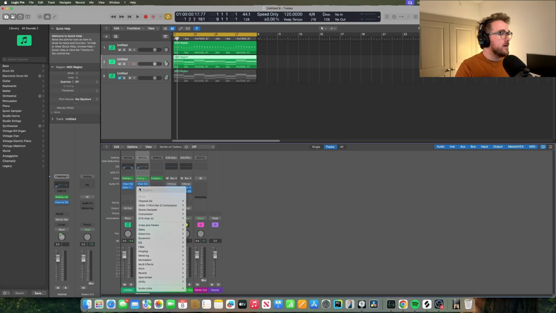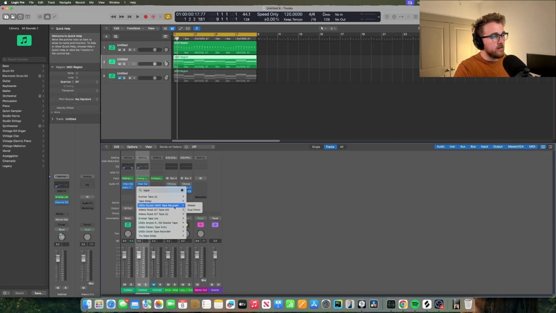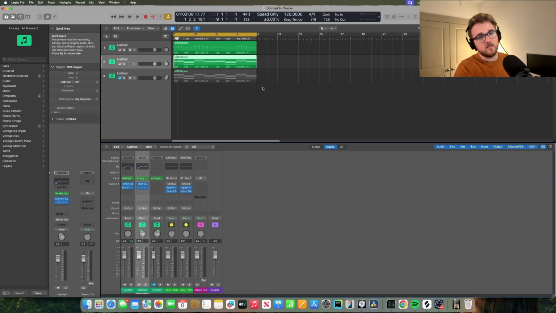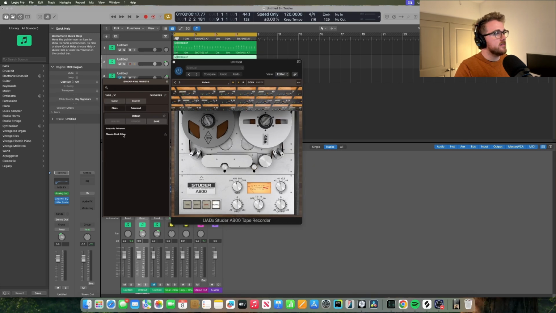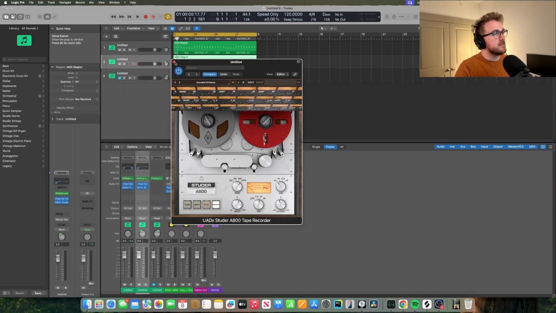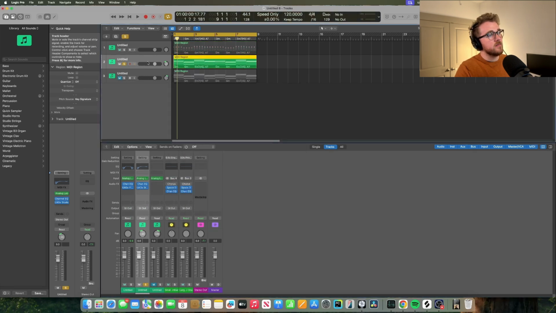We are now going to add some tape saturation to it, and I kind of want to do that through one of my favorite plugins, which is just the Studer tape recorder from UAD. See what their best of is. Acoustic Enhance and Classic Rock Crisp. Let's try the Acoustic Enhance guitar pattern. So we're going to click this S button to solo out the track. Now we can listen to just that track.